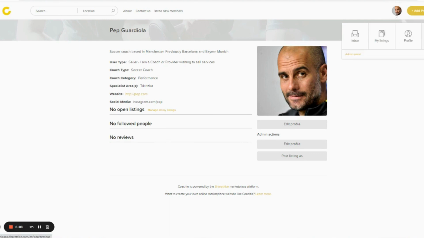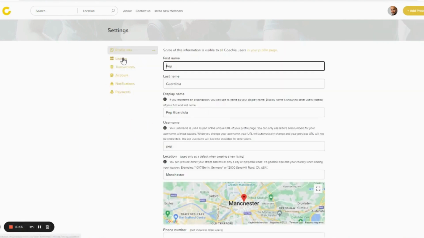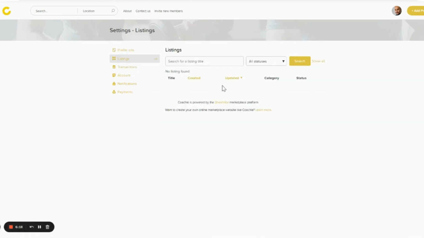So let's go back to the settings page, and we're now going to look at transactions. So listings, when you have your listing set up, they will show in here. So you can always check and amend and delete or whatever, or make changes in there. We're not going to look at that in this video because it's a larger segment.